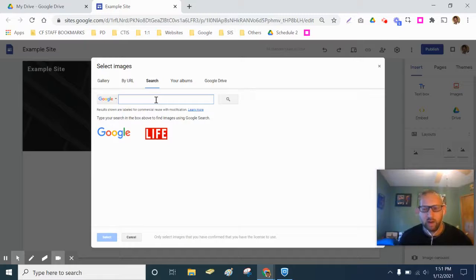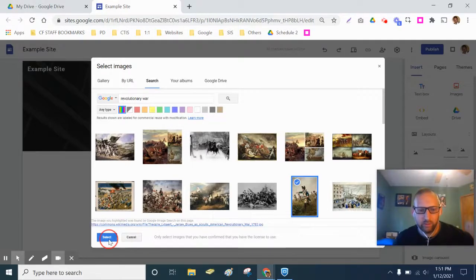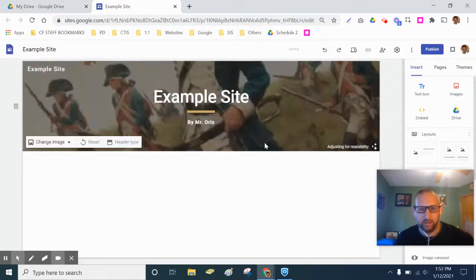So if I'm doing my example site, let's say on the Revolutionary War, if I search for a picture, I can select one of these for my background. Now think about a website. It's in landscape, it's across. My guess is if I pick this picture, it's not going to look all that great at the top. You can see, oops, I know it's a war, but I probably shouldn't have chopped off his head.